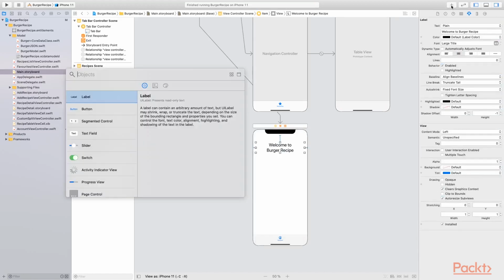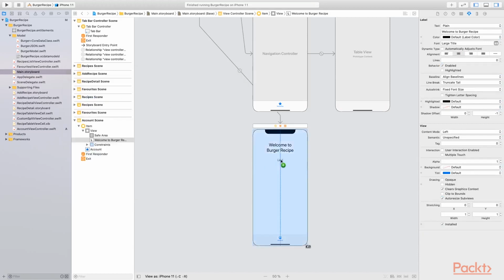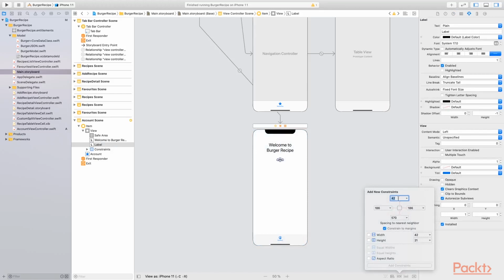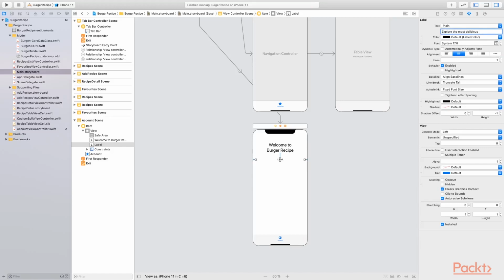Next, we will add a description label right below the title label. So we will give it a constraint of 40 to the title label and as well 20 to the left and 20 to the right. We can say something here like, explore the most delicious burgers. We will change that later anyway to the email address we are fetching from the user.